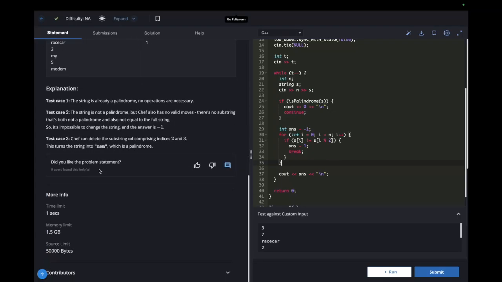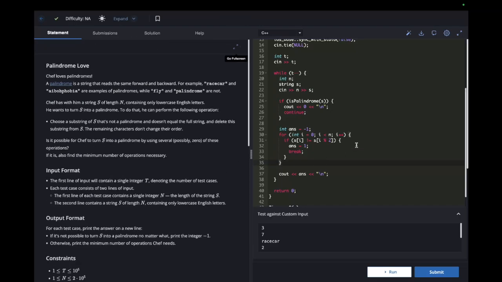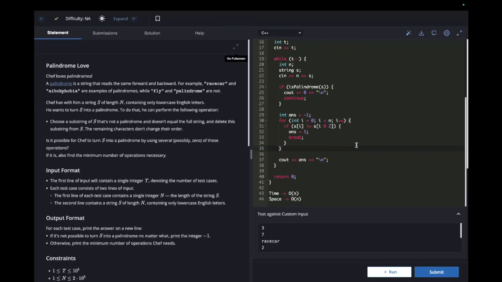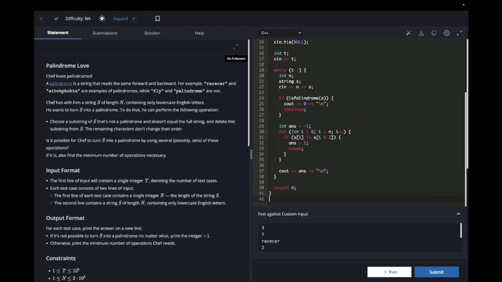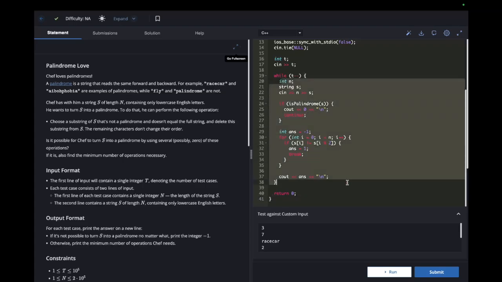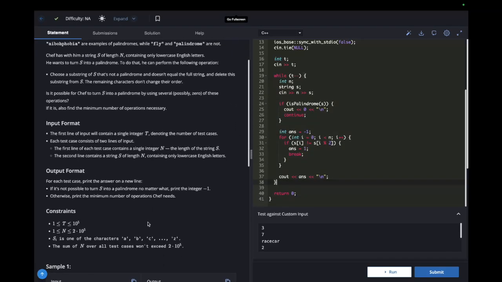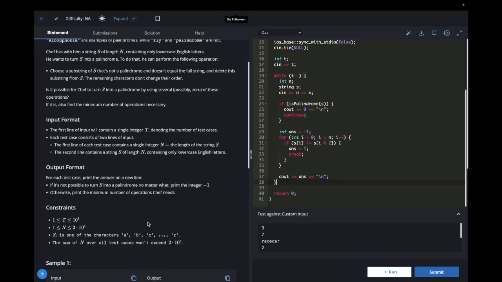So yeah, let's look at the time. The time and space complexities are both big O of n, because we are just iterating over the array for every test case, and the sum of n over all test cases is 2e5, so this should easily pass.